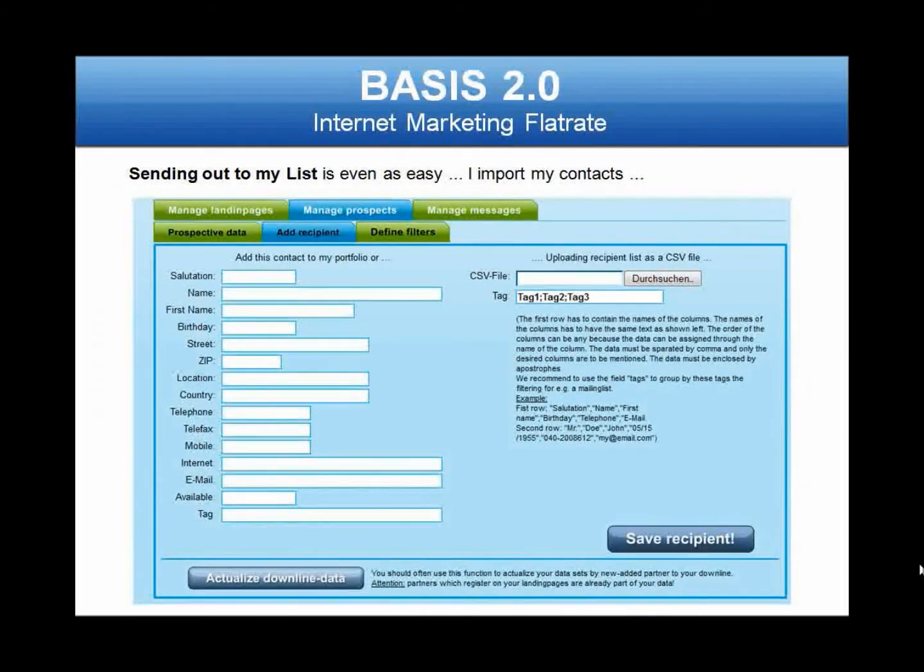Okay, sending to my list is just as easy. First of all, I import, for example, my contacts. I can do that by importing them one by one, a little bit tough work if you have some hundreds or some thousands. So it's much easier to import just a CSV file, and this is very easy to do.